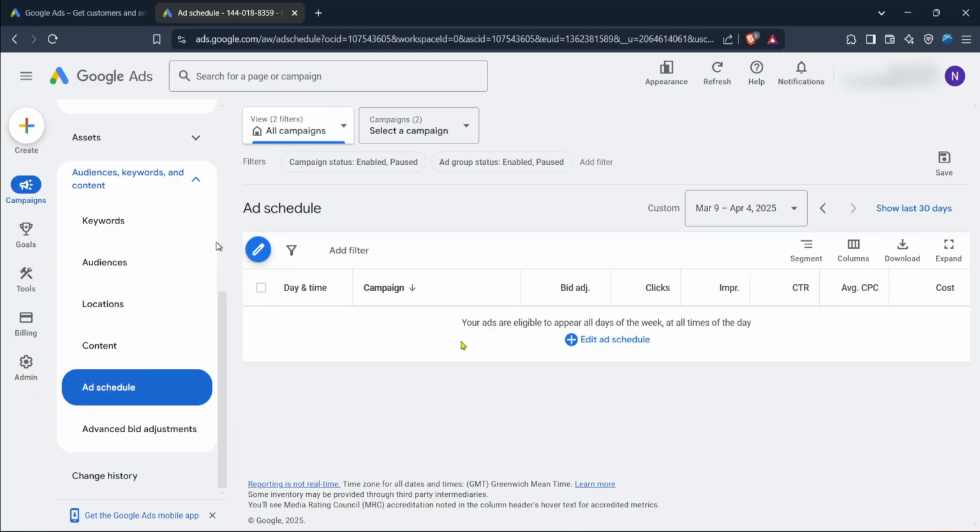of overview. And from the campaigns option you have to go to the assets option, and you have to expand it, and from the assets option you have to go to audience, keywords and content, and from there you have to click on the ad schedule, and from the ad schedule you have to simply click on the edit ad schedule from here.